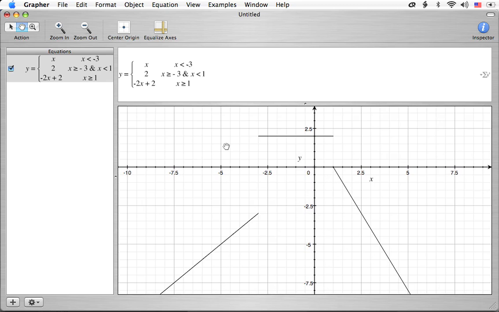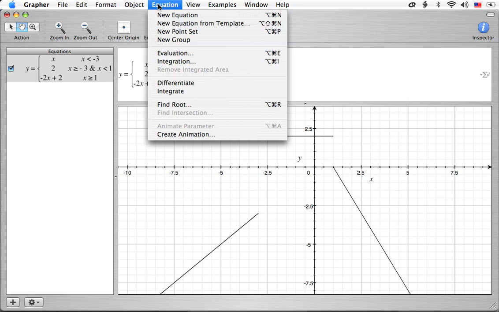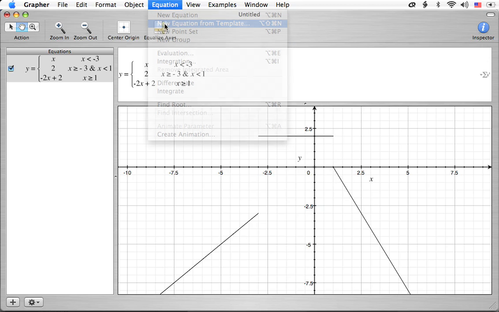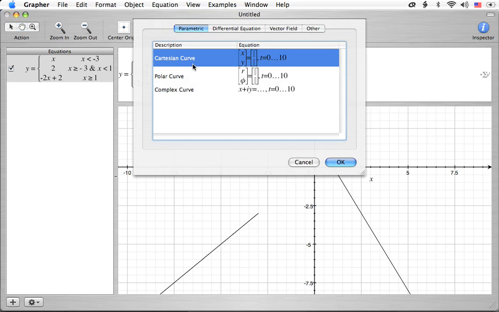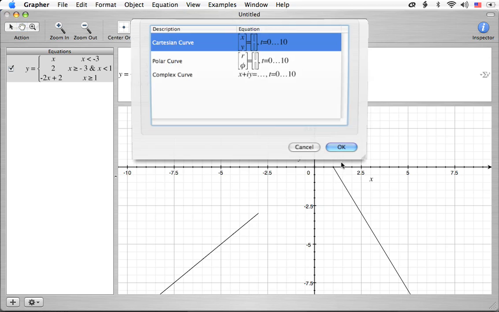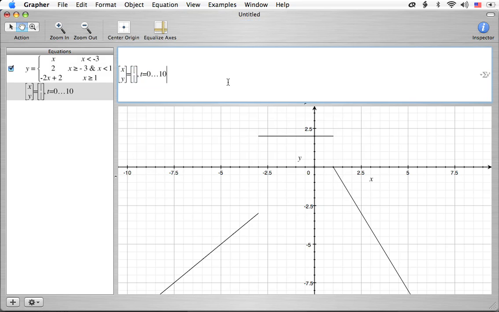Now, the only other thing we might want to take care of that this doesn't do is to take care of what's happening at the various endpoints. To do that, we would want to come up to equation and get our point-making tool, our parametric Cartesian curve, and get rid of the parametric part of it. You've seen this in a number of videos now. And you have to look at the actual points. You have to figure them out.